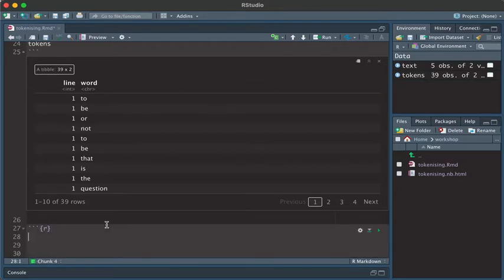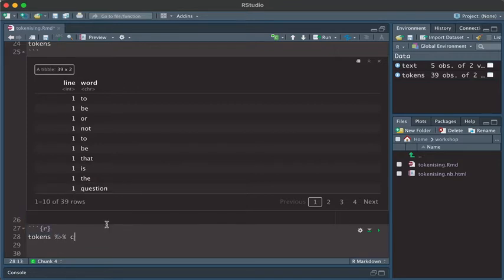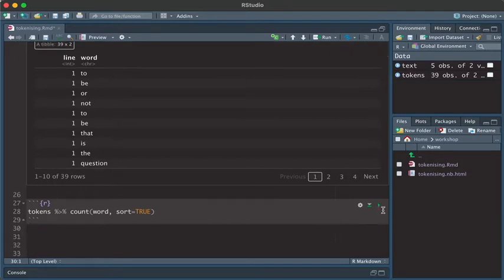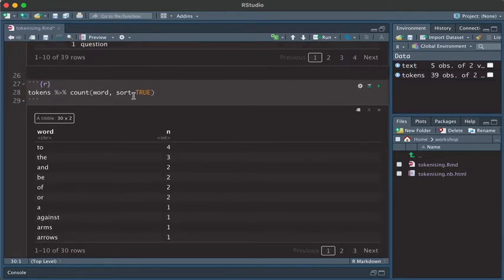So let's do this. Let's pass the tokens through the count function, where we're going to be counting all of the occurrences in the word column. And as I said, we want to sort it so we can see the most common words at the top. There we are. So we can see in this particular piece of text, the word to has appeared 4 times, the 3 times, and then everything else has appeared a smaller number.